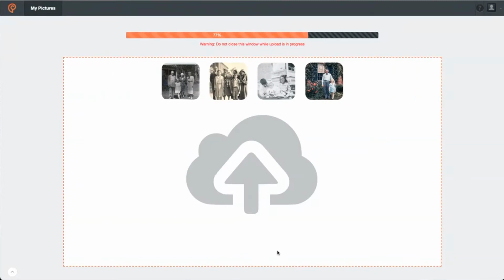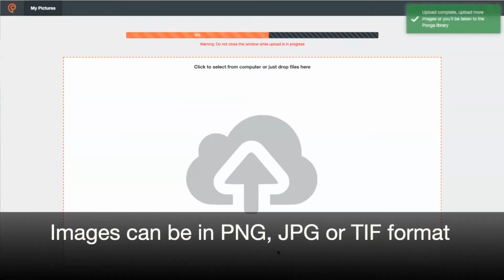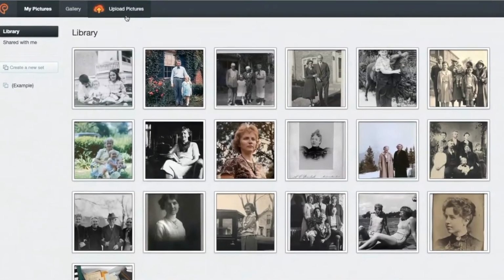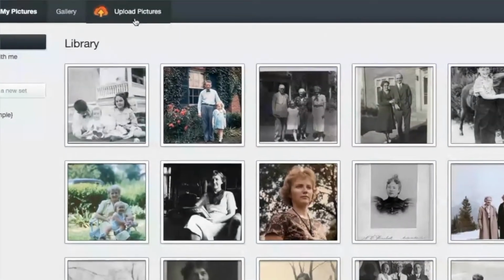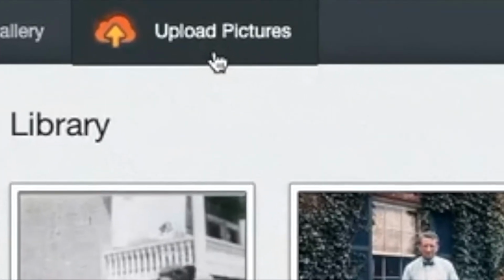We won't limit the size of your files, and you can upload as many images as you'd like in JPEG, PNG, or TIFF format. And by the way, if you joined us as the guest of another member, then you can upgrade at any time just by hitting that upload button and then beginning your upload.